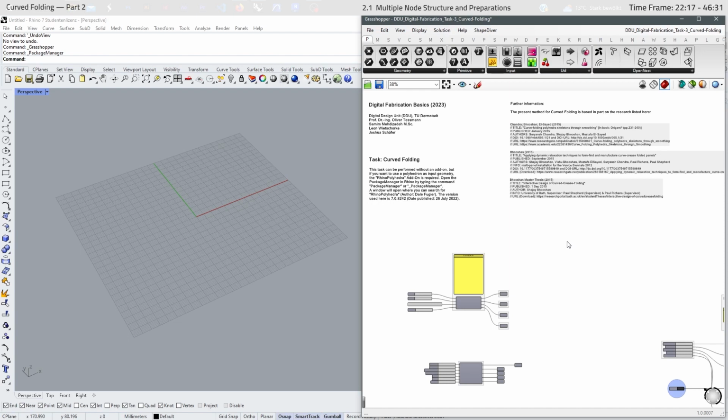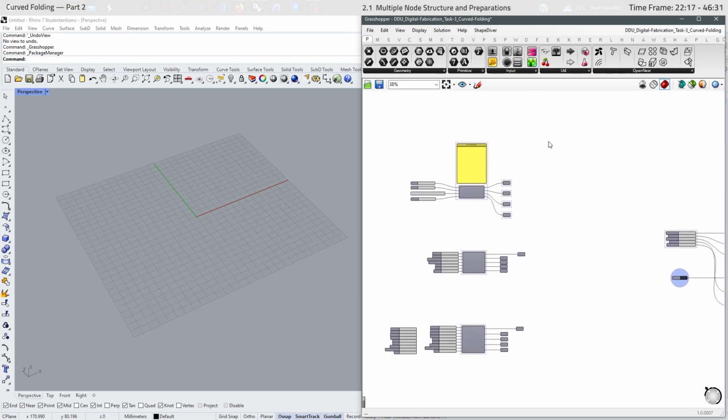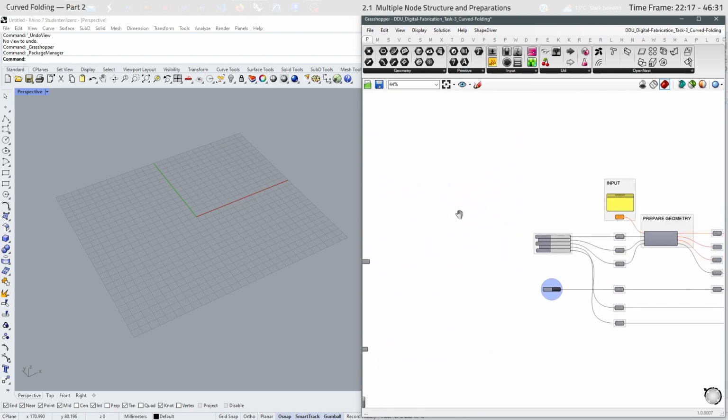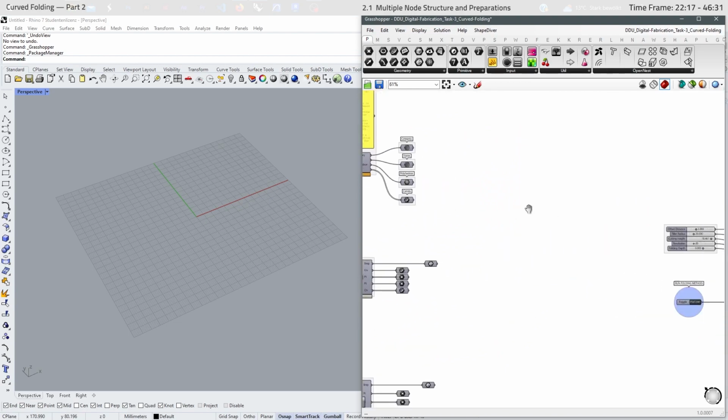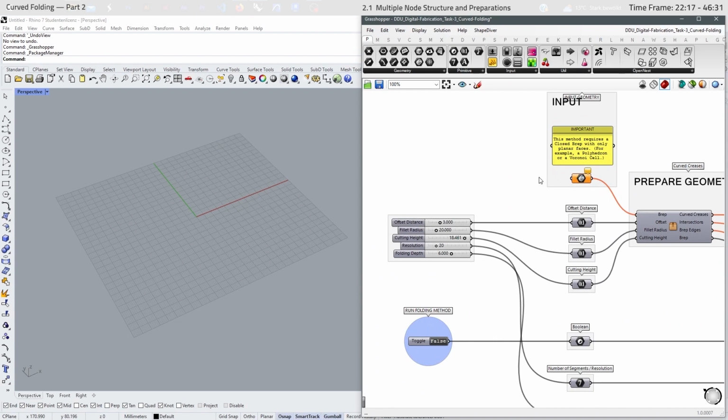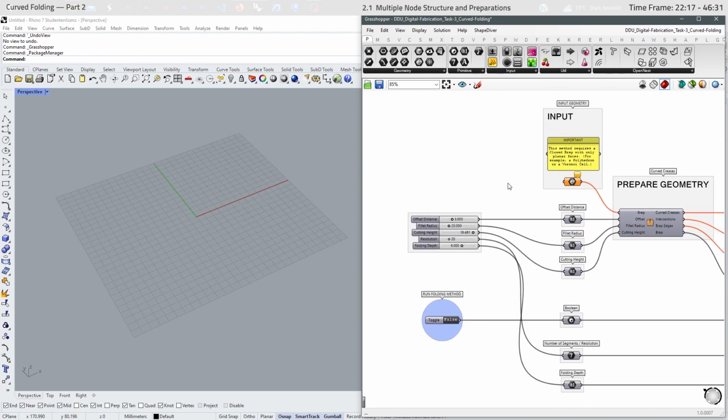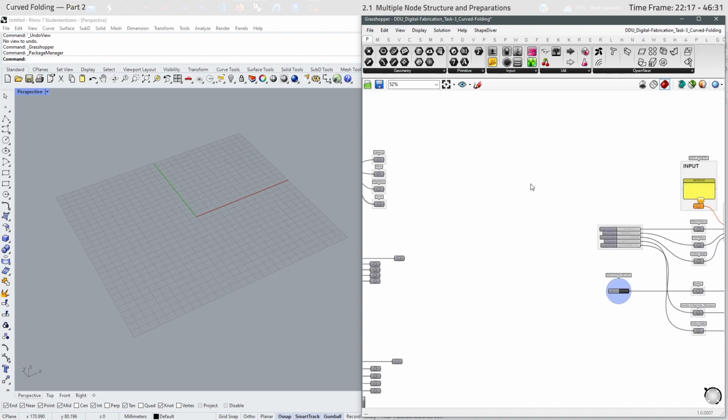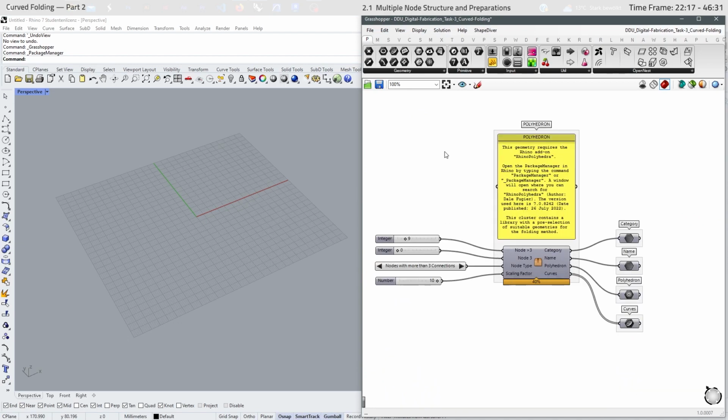So we start with the input geometries. Here we have prepared 3 options for you, and we have to insert a B-Rep, a closed B-Rep right here. So it should be a closed B-Rep with only planar faces, so for example a polyhedron or a Voronoi cell, and we can start with the polyhedron.